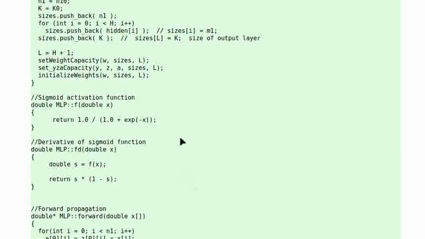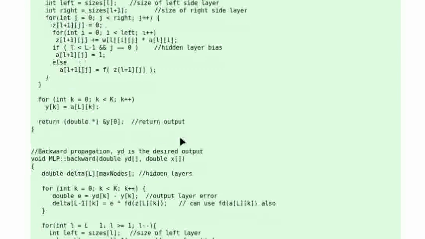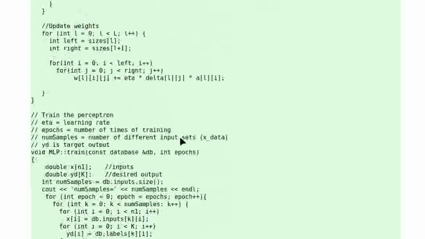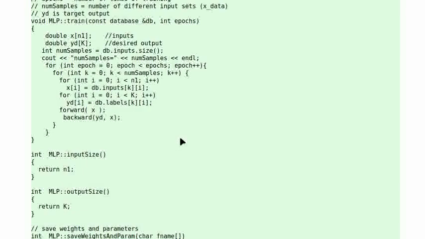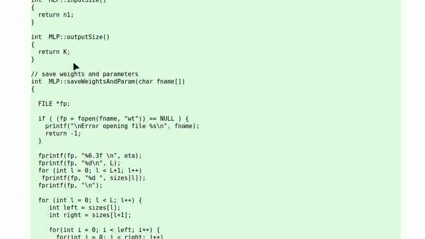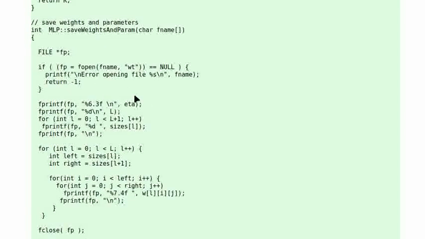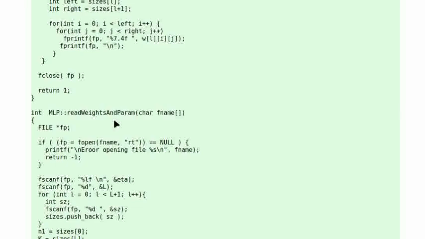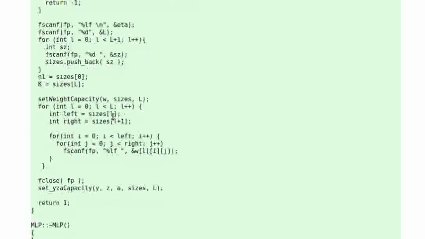And other functions are the same as before. Input size returns N1, output size returns K, and so save weights and param. So we save the weights and some parameters, L, and also the sizes, and with the weights, we need to read those parameters back, and then use those parameters to set the capacity.